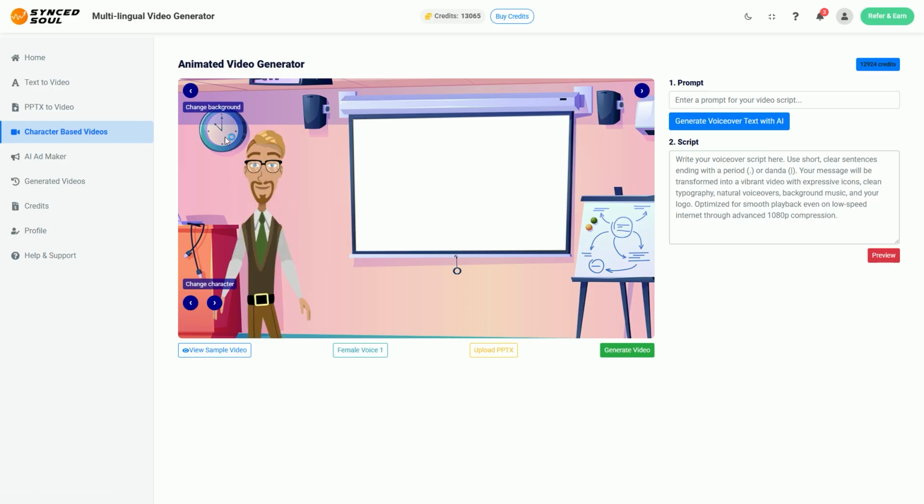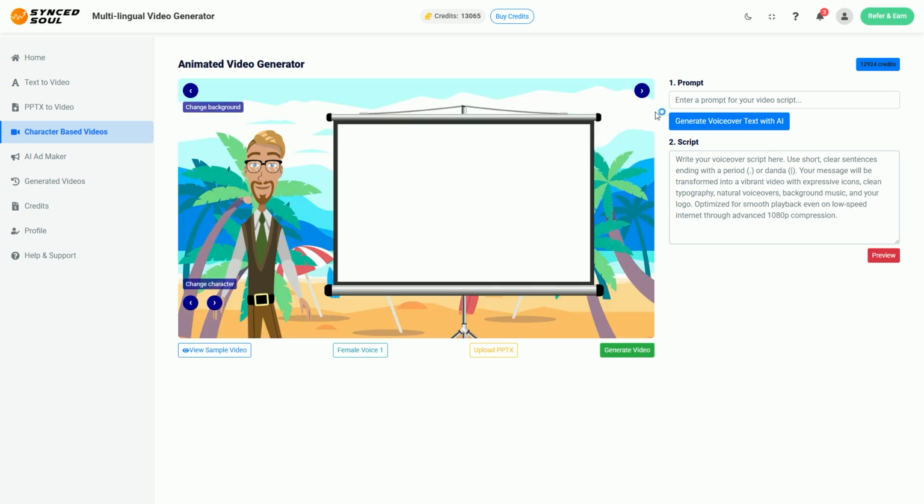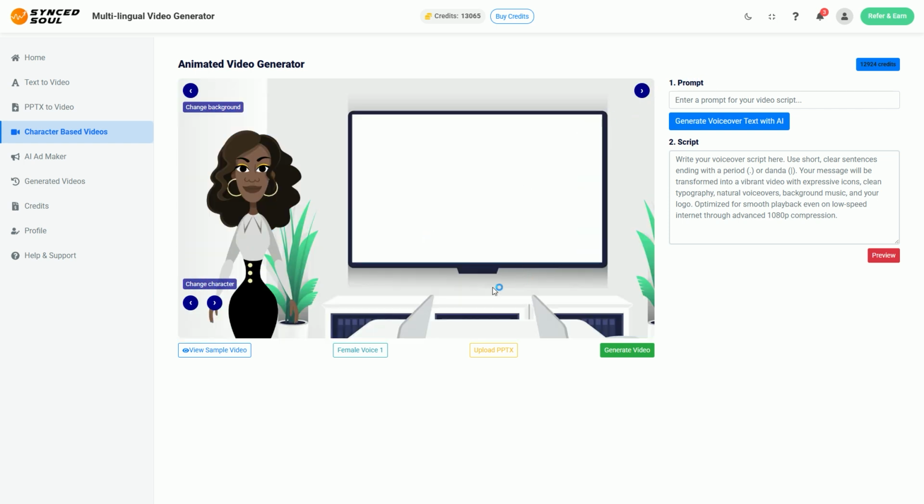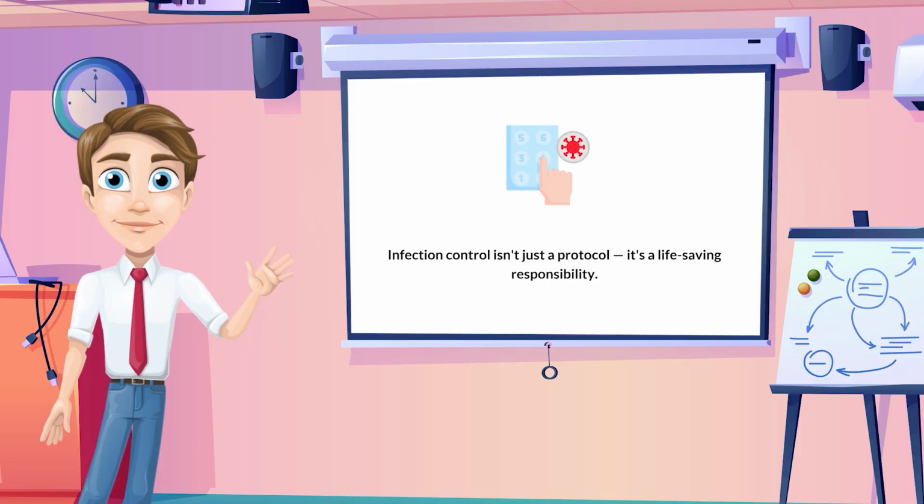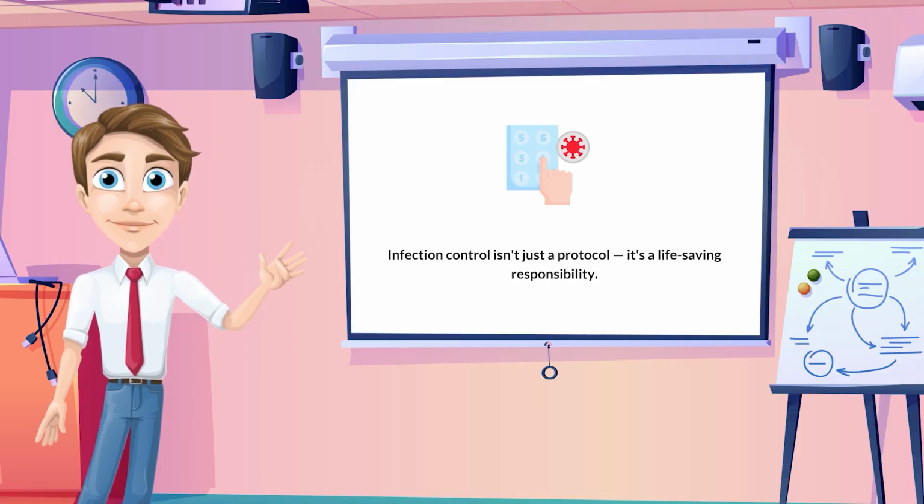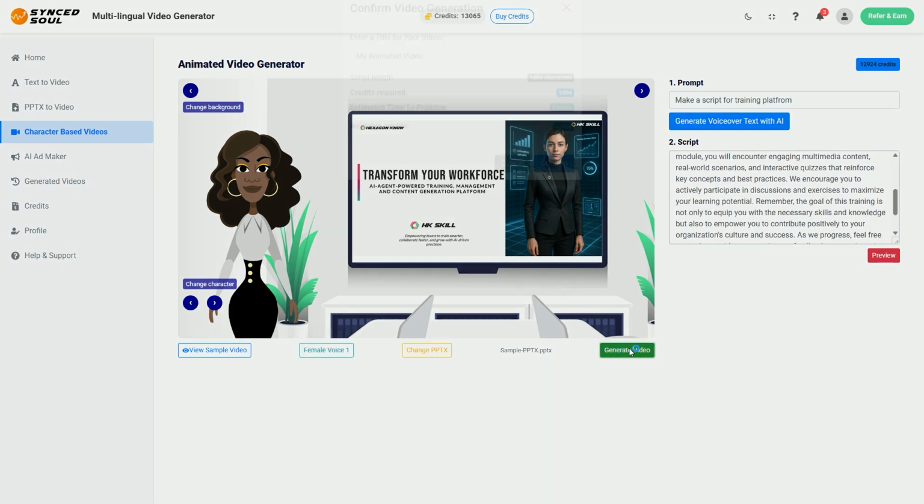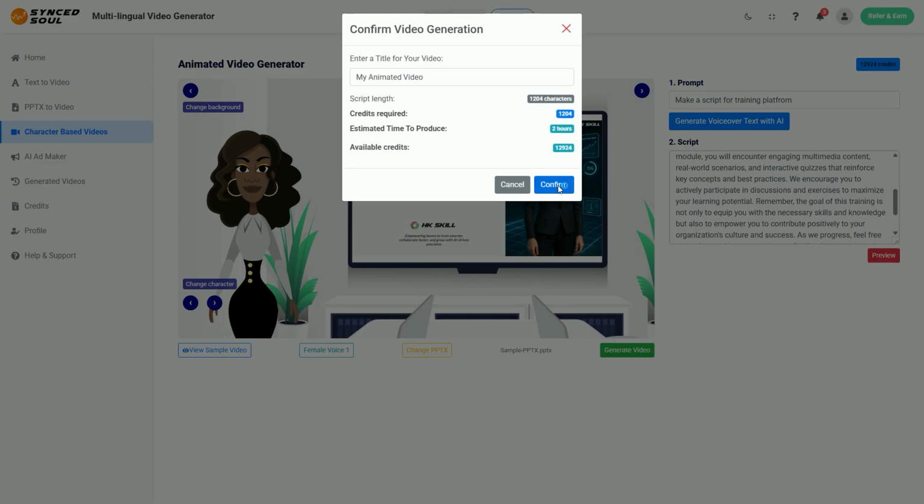Next, we have our character-based animated video generator. Here, you can choose from multiple characters and produce highly professional, engaging videos, combining stock footage, animated characters, and even your own PowerPoint slides. This model is partly human-assisted, so it takes between 2 to 4 hours to complete.